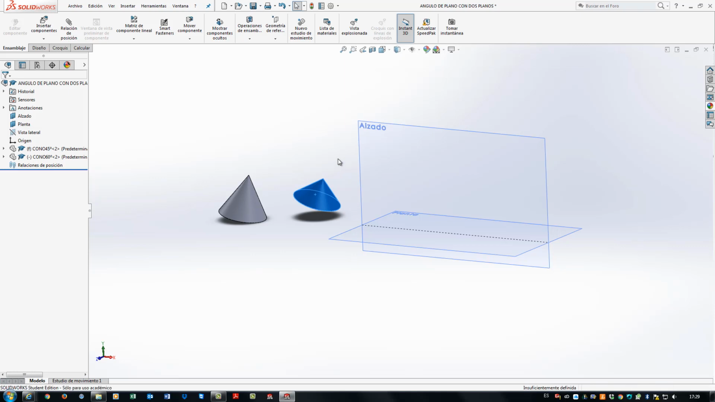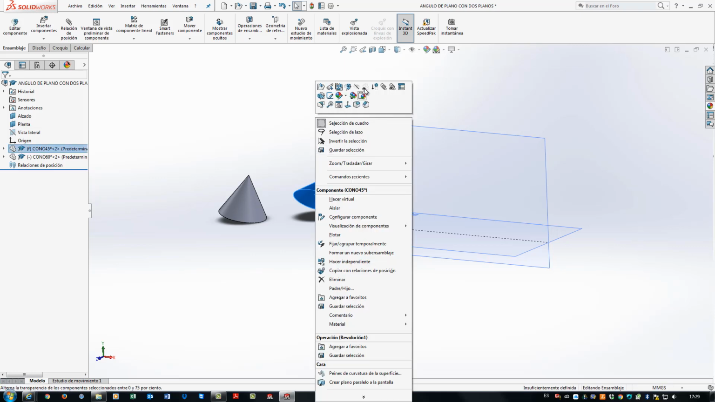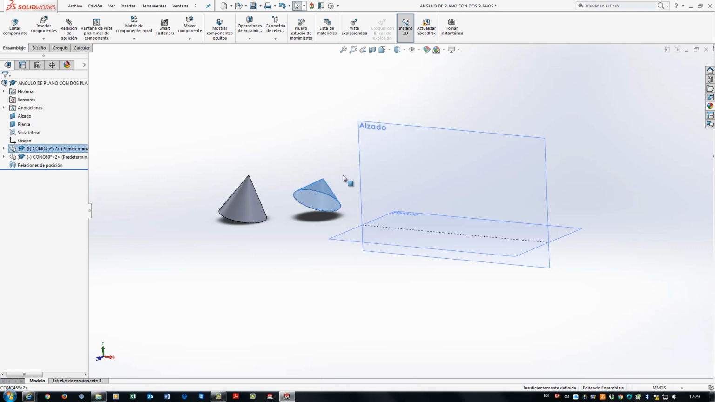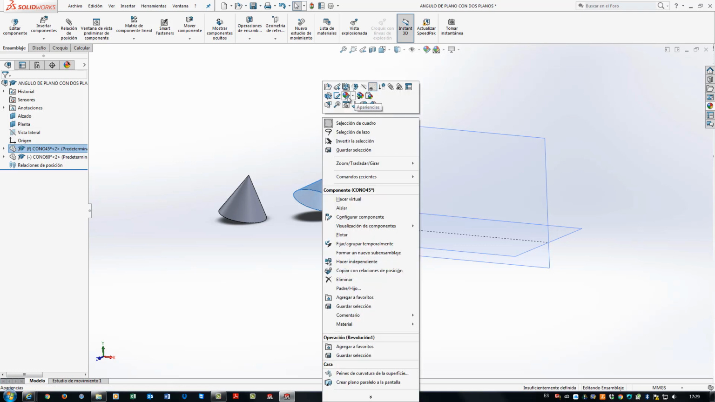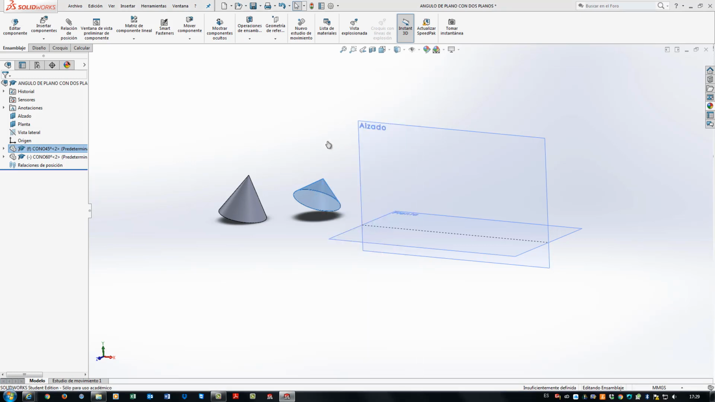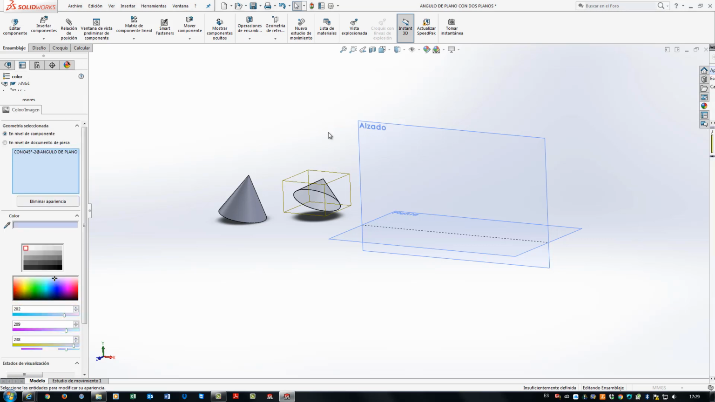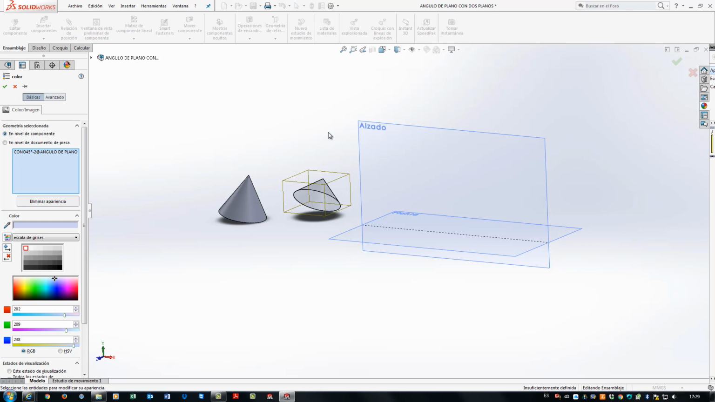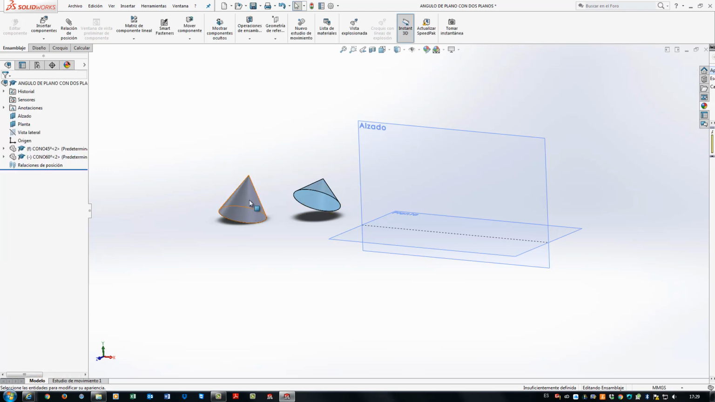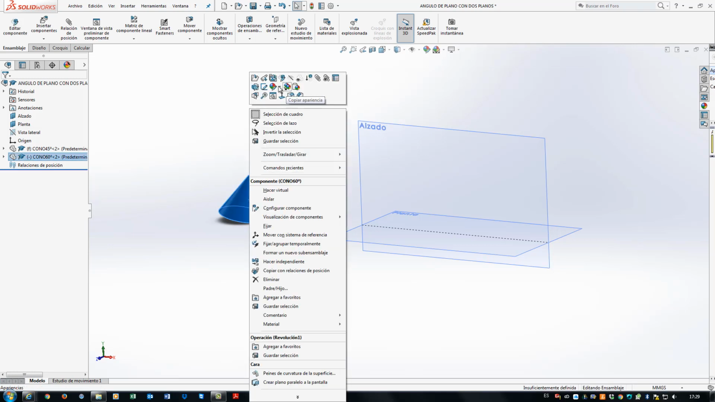The first thing to do now, or we advise you to do, is to change the color of the cones to make it easier to work with them afterwards. We are going to make them transparent and give them a different color. In this case, we are not going to superimpose both of them afterwards, but it's always advisable to do this.